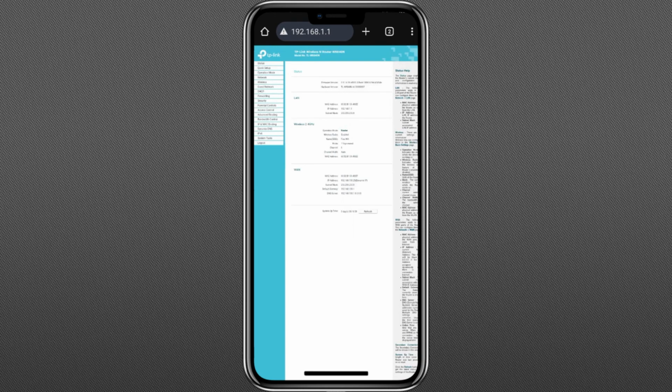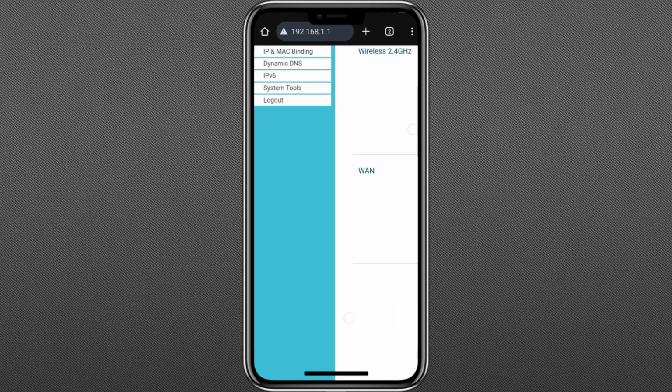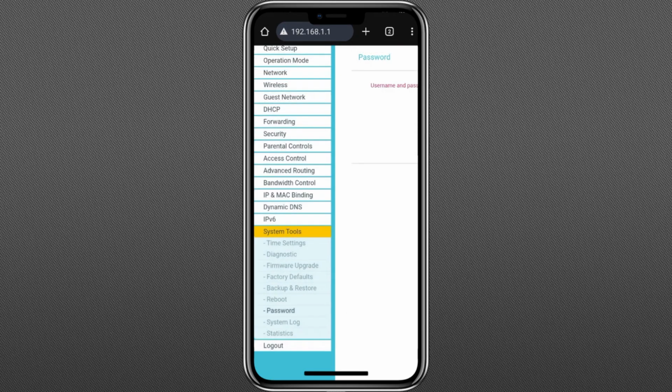This is where all the settings are. To change your username and password, look at the menu on the left side. Find the option called System Tools and click on it. When it opens, look for the option named Password and click on that as well. Now you will see a page where you can update your details.